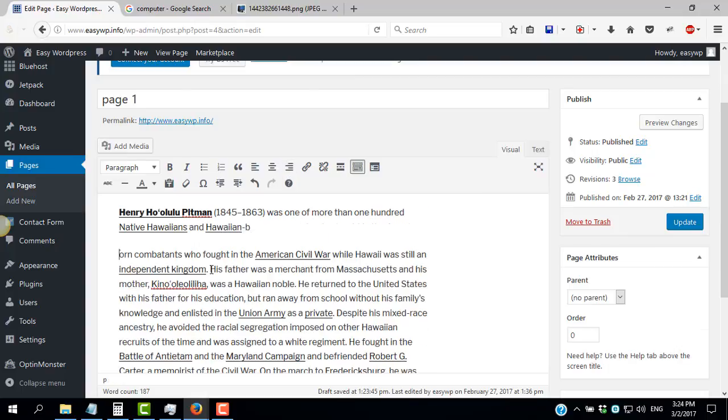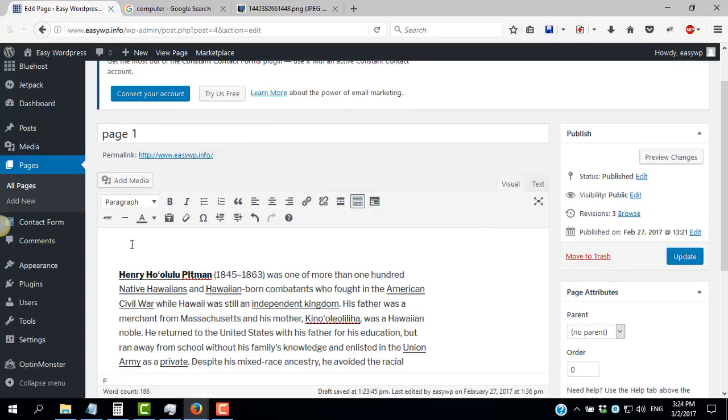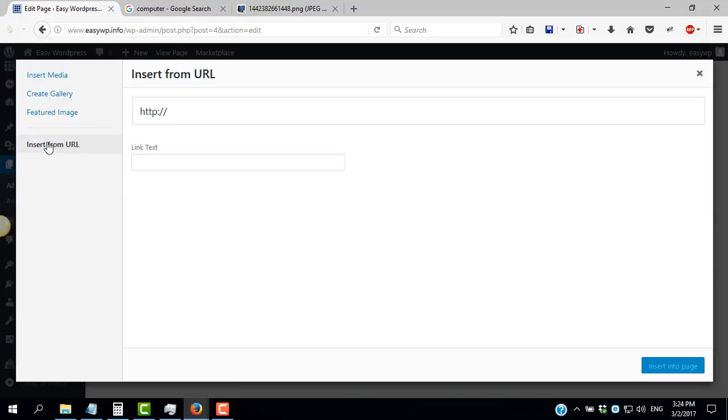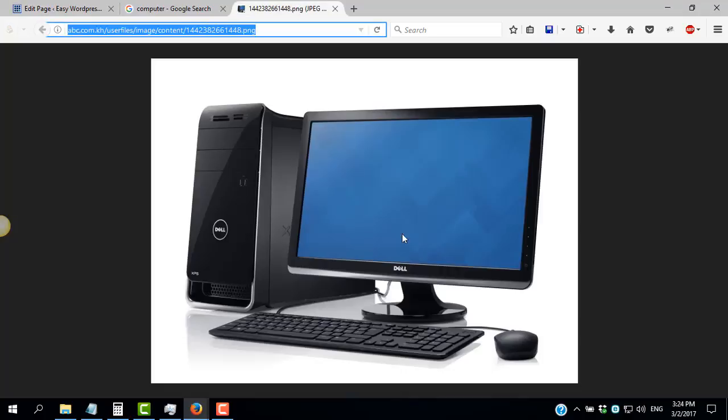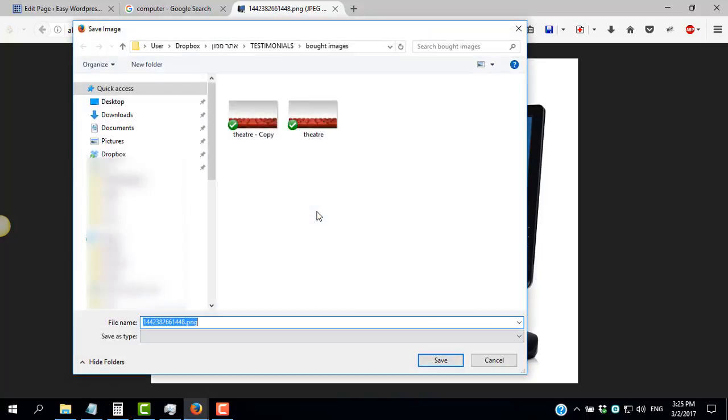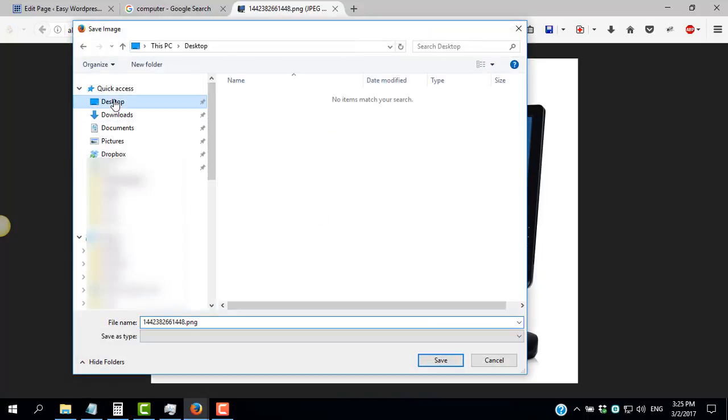I'm deleting that. You can also add an image by uploading the image to your server. Click again on Add Media, and instead of doing it from here, do it from here. Insert Media, and you can upload the files. I'll just go to my computer where I have the images I want to upload. I'll drag the files to here and upload them. Let's do an example. So let's say I have this image in my computer, so I'm going to save it to my computer. I did a right click, Save Image As. I'm going to save it on my desktop.